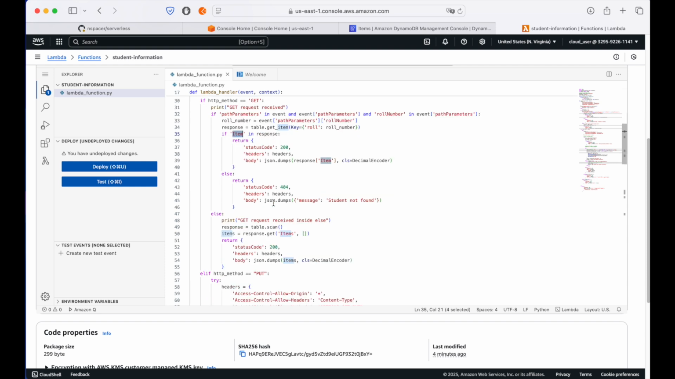The GET request is basically reading our data for a particular roll number if the roll number exists. But for the first time the roll number might not exist, or we may not give the roll number. If the roll number doesn't exist, then also we get a response, and we get all the items from our table. So this is how the GET request works in this Lambda function.